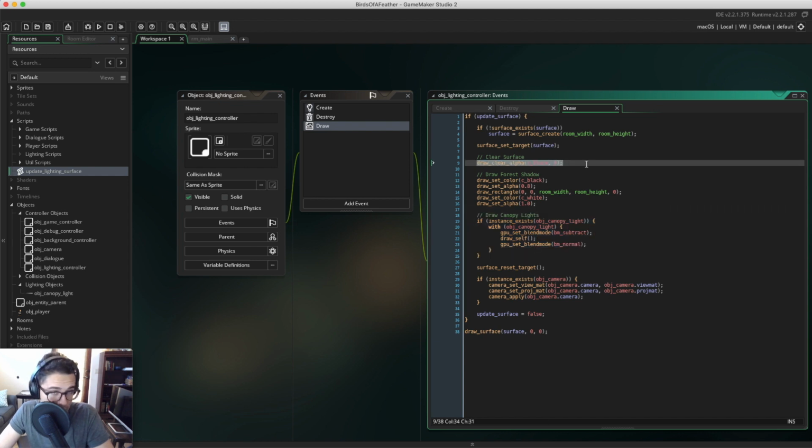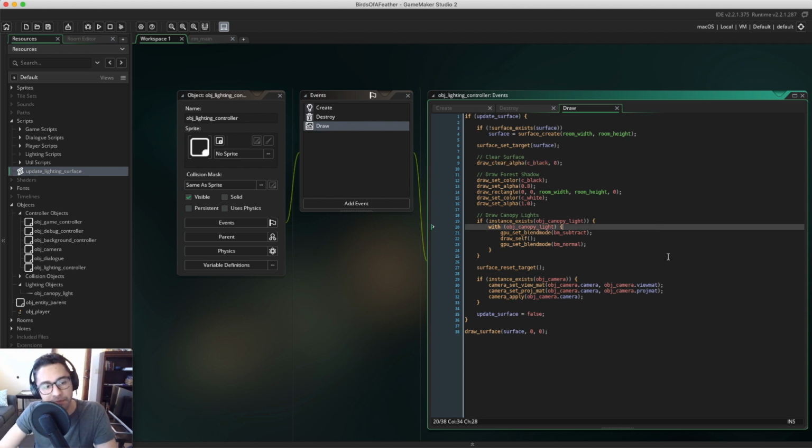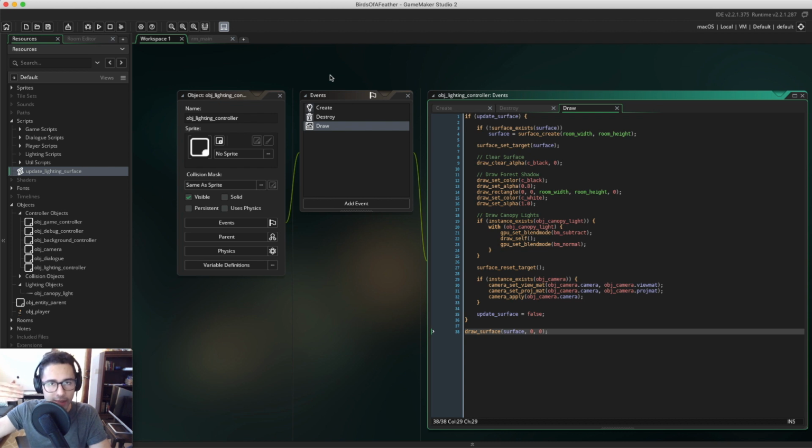First, we'll clear the surface so we aren't doubling up, but then we'll draw all of our lights to the surface again. And it will then turn itself off, and it will just wait for us to call update lighting surface again in the future. So if you have a light that flickers, every time you turn off that light, just call update lighting surface. If you have a light that's going to turn off or rotate, you can just call update lighting surface.